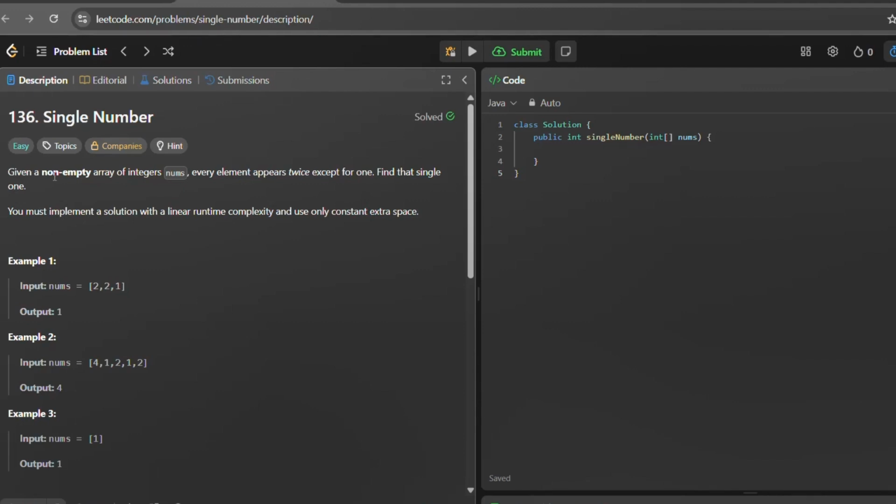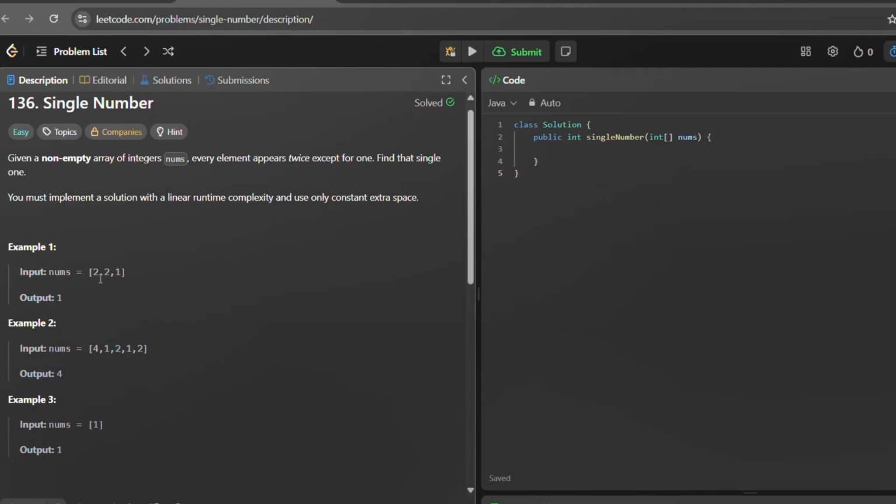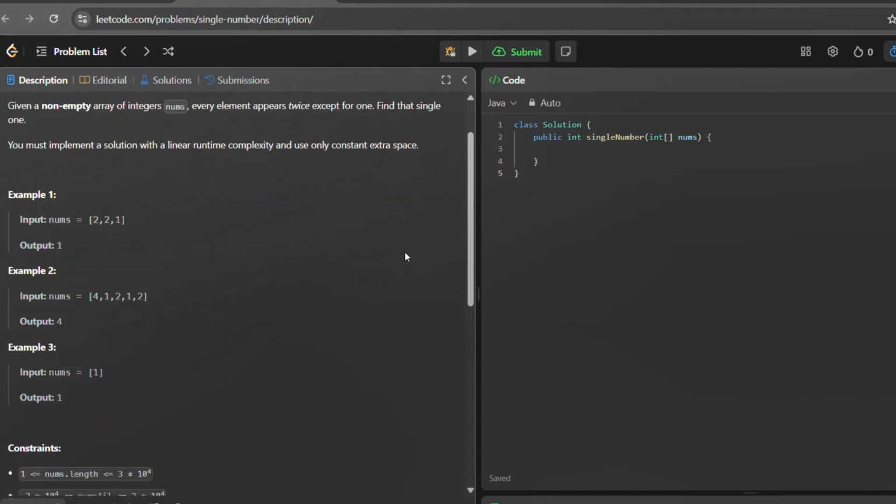So we are given a non-empty array of integers called nums, and every element appears twice except for one, and we have to find that single one. So in that array, the numbers appear twice except for one, and we have to return that one. And you must implement this solution in linear runtime complexity and only constant extra space. So that means we have to solve this problem in linear time complexity. Space complexity must be O(1), which is constant.